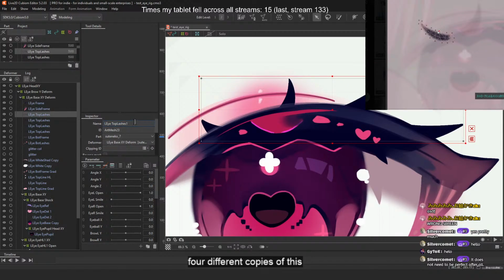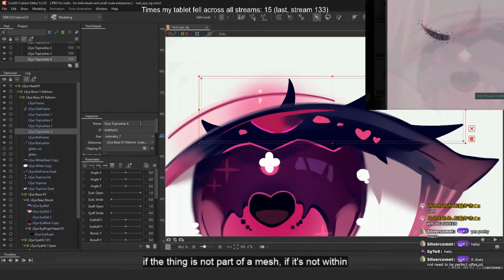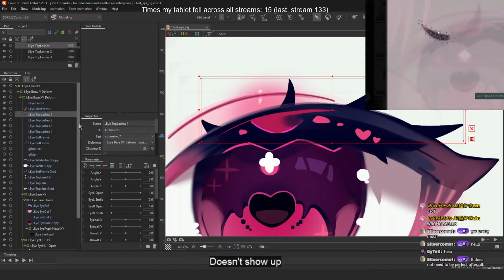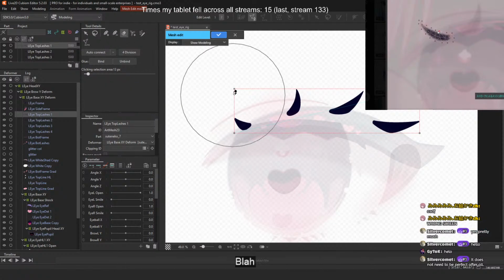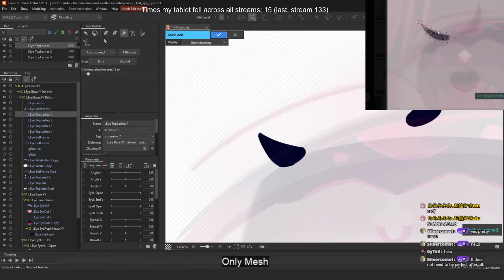And then have each one... You just mesh it differently. Because in the world of Live2D Cubism, if the thing is not part of a mesh, if it's not within the enclosed area of a mesh, it just doesn't show up. So even though we have the texture repeated 4 times here, all you have to do is only mesh one of them, and then you'll be fine.